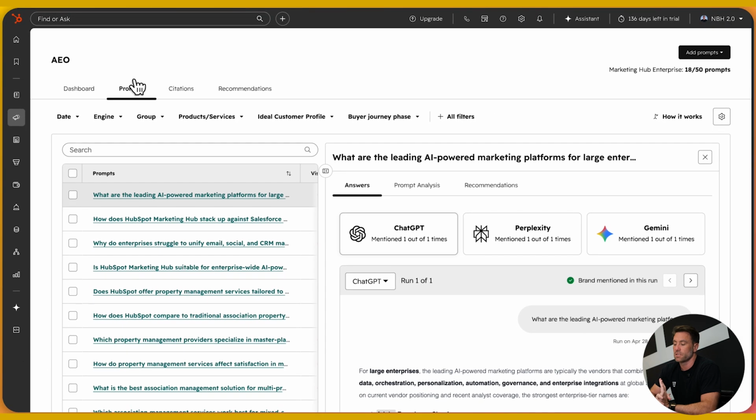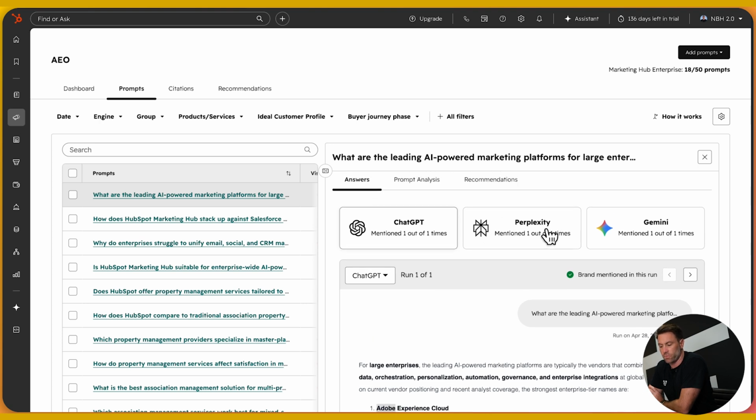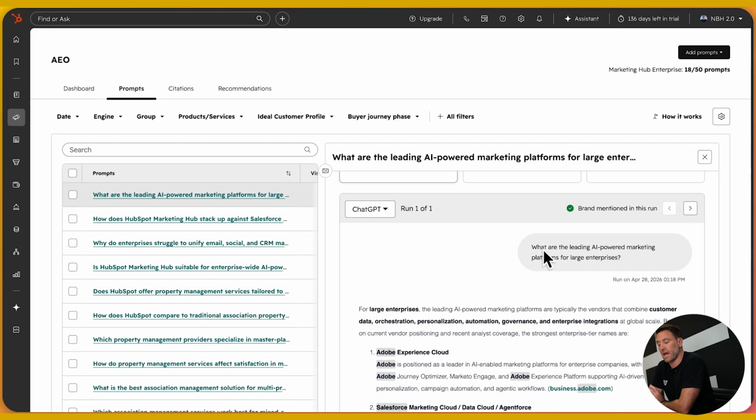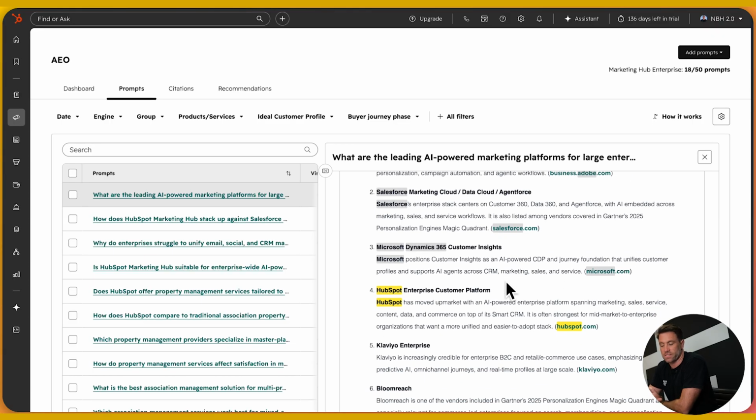This is great to get an idea of specific prompts that people might be putting in and checking the visibility of your brand within that prompt. And they do a really good job of visualizing what that looks like. For example, this one here is, what are the leading AI-powered marketing platforms for large enterprises? So it's put that prompt there, and then it's got three different platforms: ChatGPT, Perplexity, and Gemini. It's basically giving you, if you put in that prompt, what the output is going to be specifically, and where you sit in the grand scheme of things.